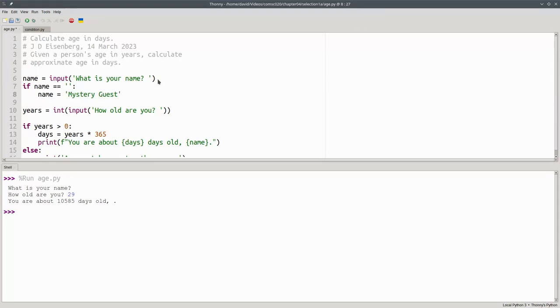We don't need an else. If the name wasn't the empty string, it's the name that they entered, and that's the one we want to use. Let's run the program again. This time, let's have Fred, who's 19 years old, and we get his name. If we run it with someone who doesn't want to give their name, who's also 19, we call them mystery guest. The output is a little more humorous and at least not as ugly as it was before.